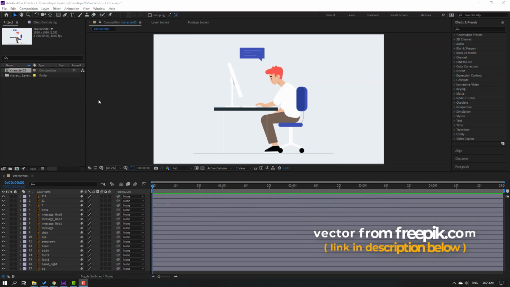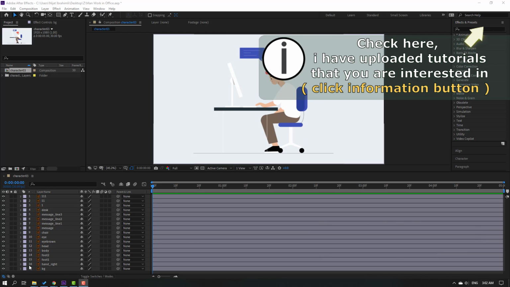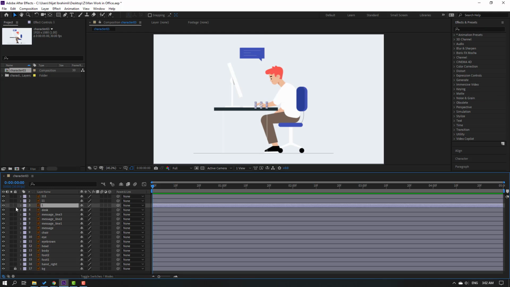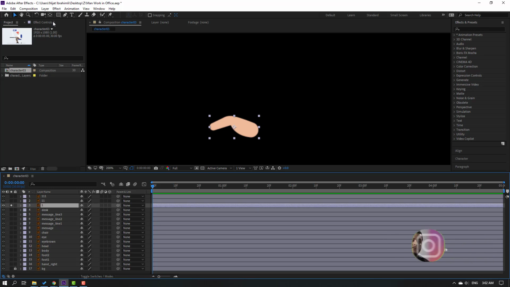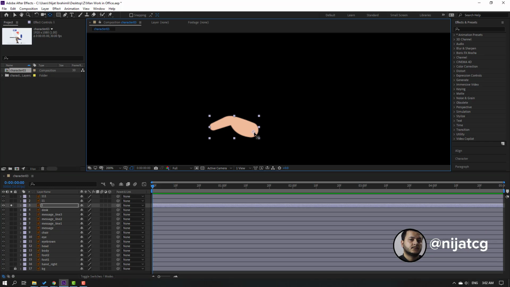So, vectors from freepik.com. I will add download link and project files. First step, select this background and lock layer. Select this layer 1, go to solo and move the anchor point here. Click selection tool and unsolo.